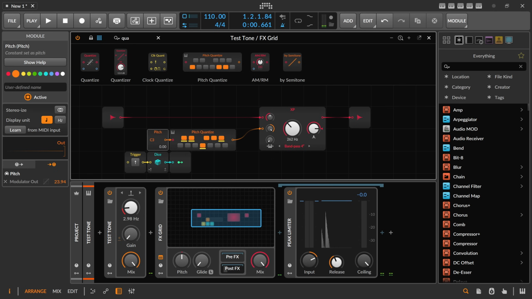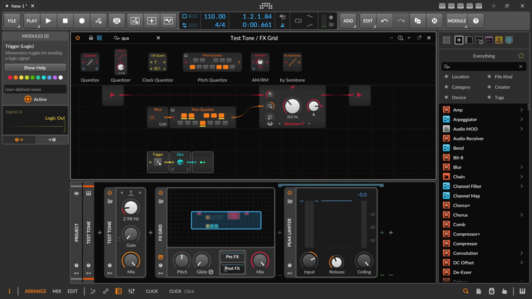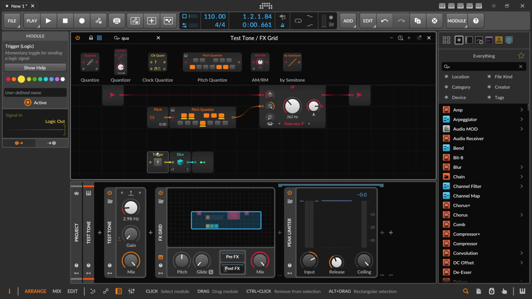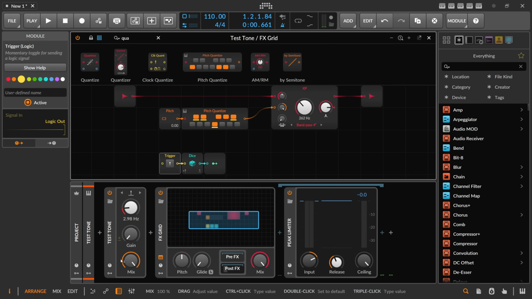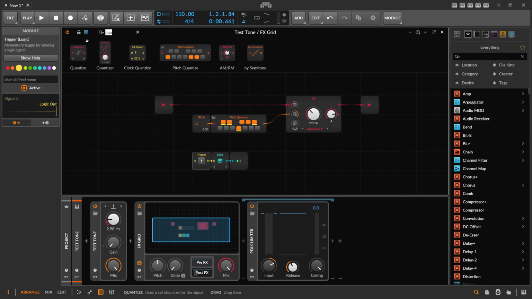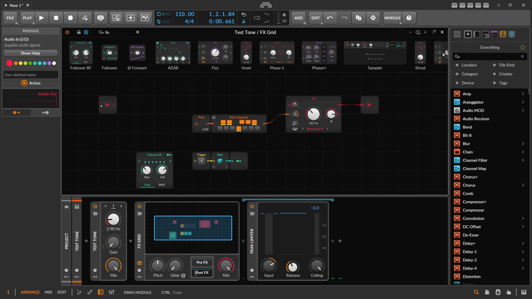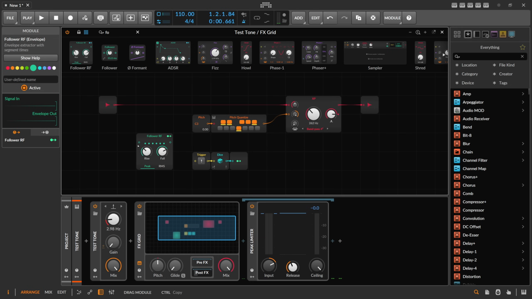So it's still a bit boring. And the idea here is, instead of pressing trigger manually, I want to trigger this with an audio signal, right? So we can do this inside of the grid. Maybe I zoom out here a bit more. We can do this with an envelope follower. So we follow the audio signal.